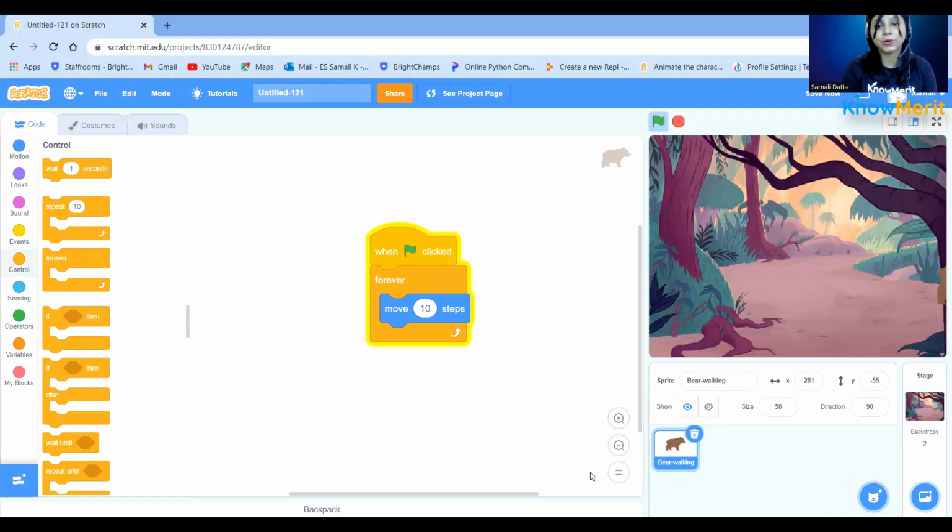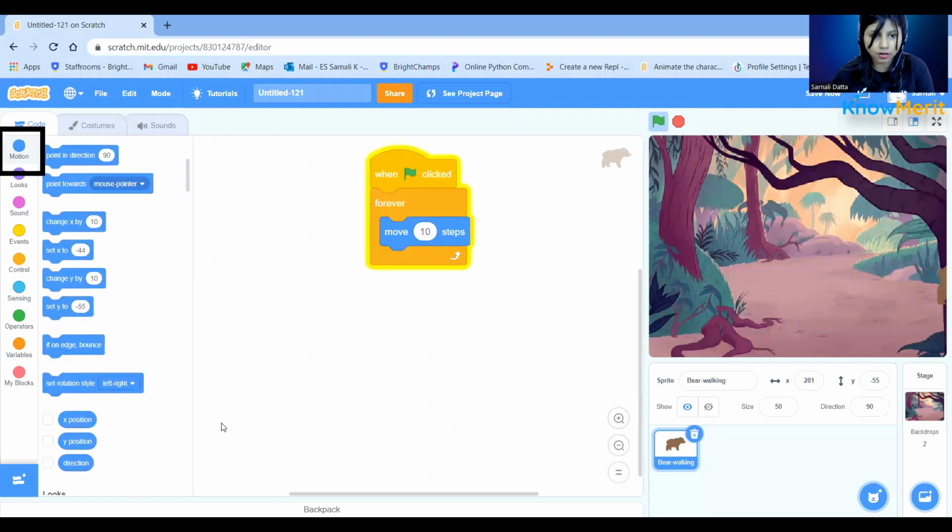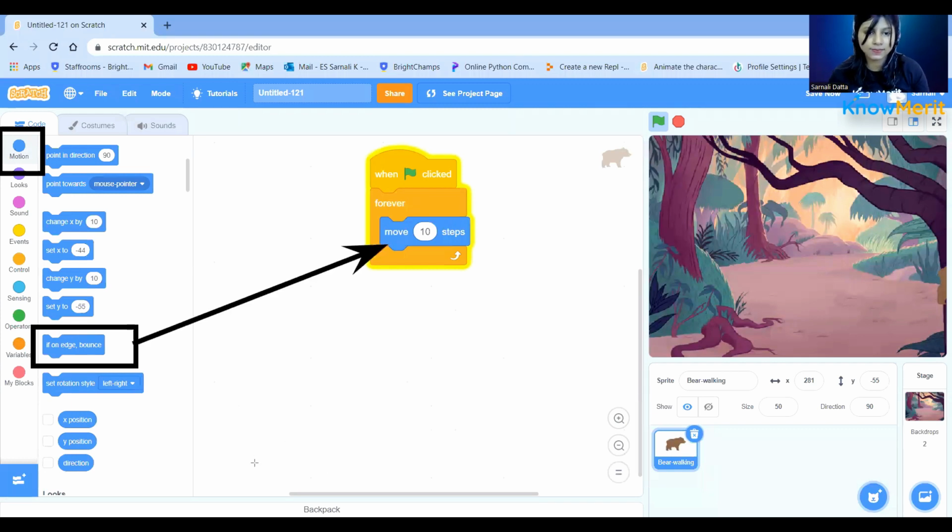Now we need to bring it back in. So let's again go to motion, and there if you scroll down, you will get a block, if on edge, bounce. It's like the fifth last block in motion. You can put it under the move 10 steps and see what happens. Now it's inside the stage, but it's just going upside down. We also don't want the bear to go upside down.